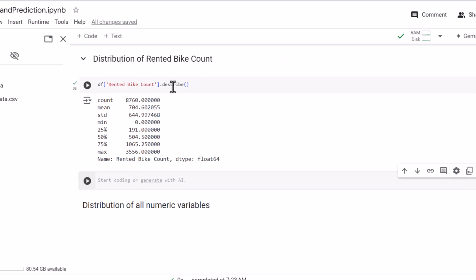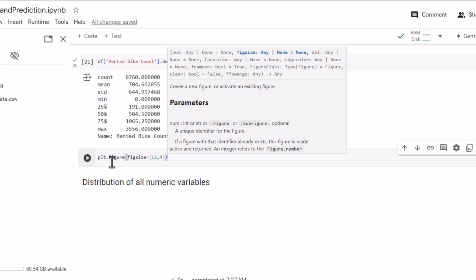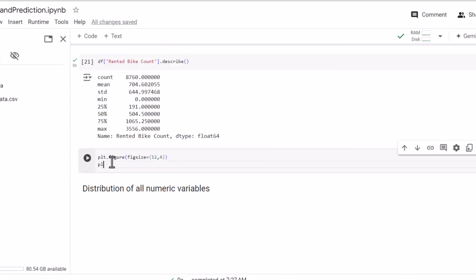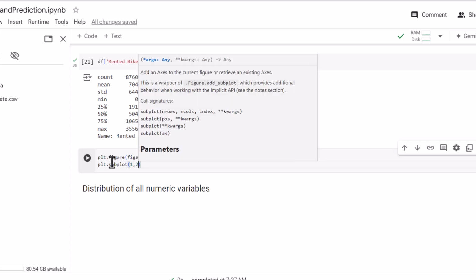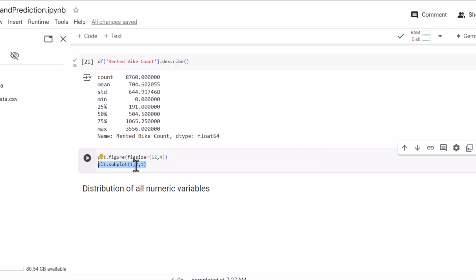We have already given dot describe, and we have already interpreted what dot describe is describing. So let's create a visualization with the help of plt dot figure, and within that I can give figsize. It will create a blank figure, and then we can create subplots within that. To create subplots, we use the subplot function, where we can specify how many rows and columns there are, and the number of the figure we are going to visualize in the grid. And similarly we can create another subplot.